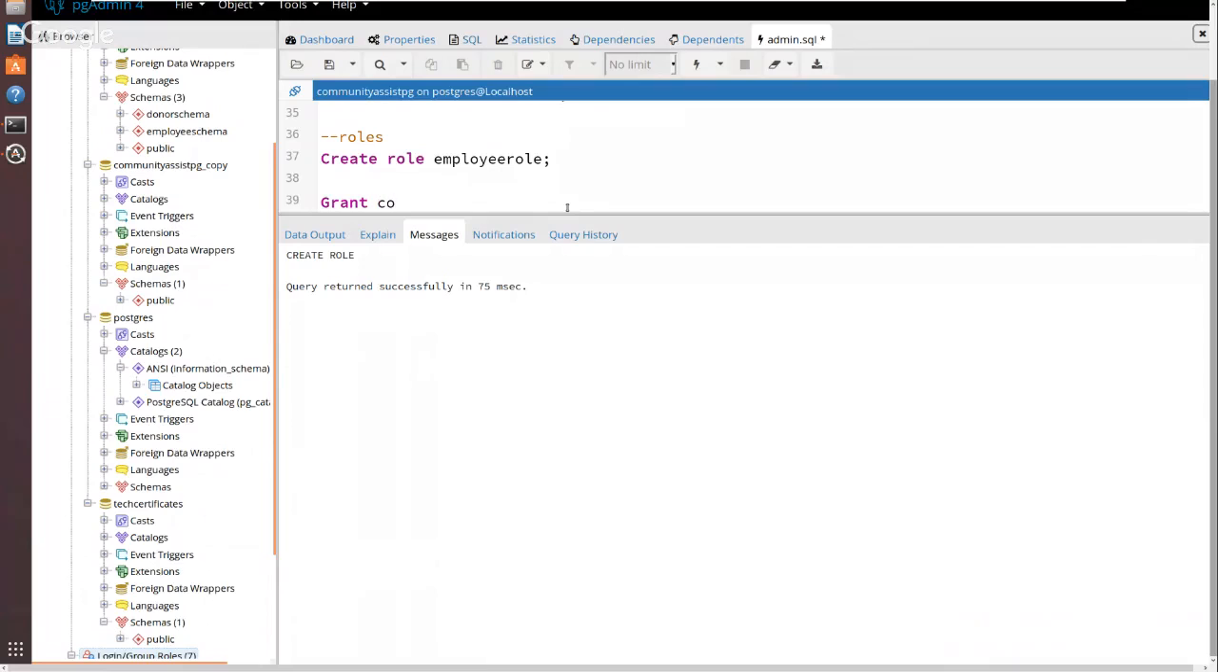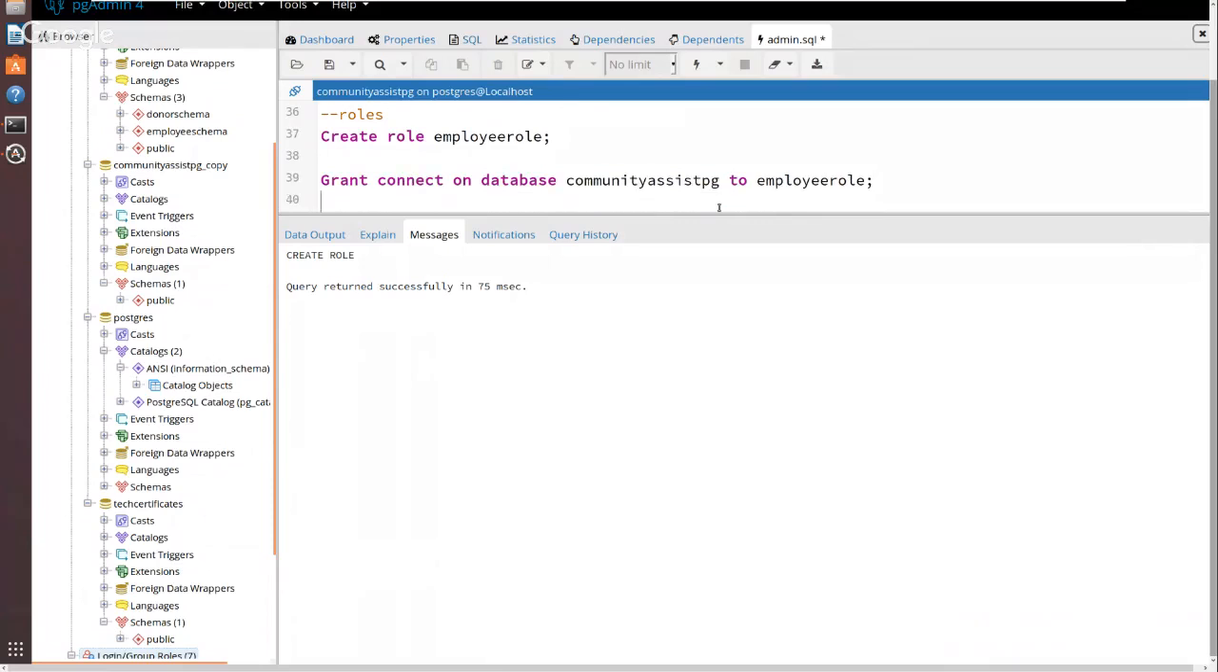One of the things you have to do is give them the right to connect to a database. So I'm going to say connect on database community assist. Am I spelling that right? Community assist, it looks all right. PG. And I'm going to say to employee role. So they have the permission now to connect to the database.